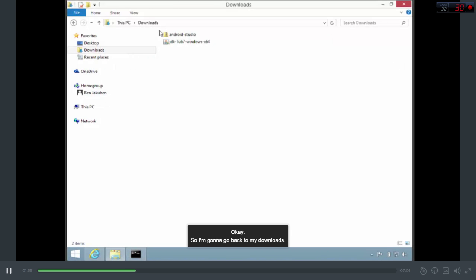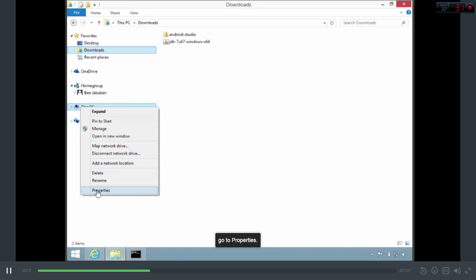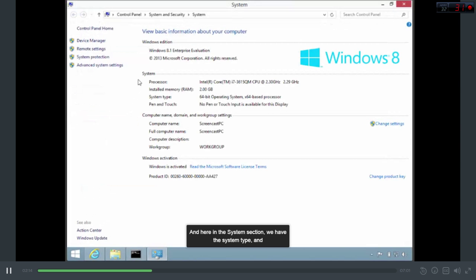Okay, so I'm going to go back to my downloads. Oh, and I want to point out I'm downloading the 64-bit version of Java. Now, you'll need to check your computer to see if you need the 32-bit or the 64-bit version. Let me show you how to do that as well. Here in Windows Explorer, you can right-click on your computer and go to Properties. And here in the System section, we have the System type. And here it says 64-bit operating system. So this will tell you if you're running either the 32-bit version of Windows or the 64-bit.